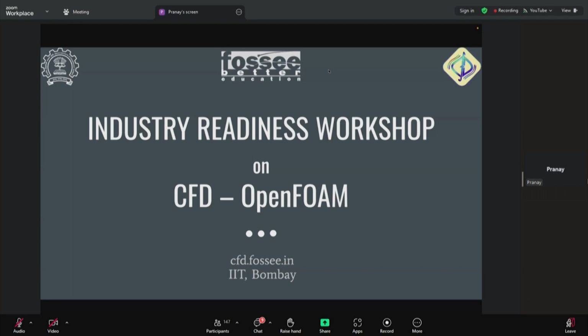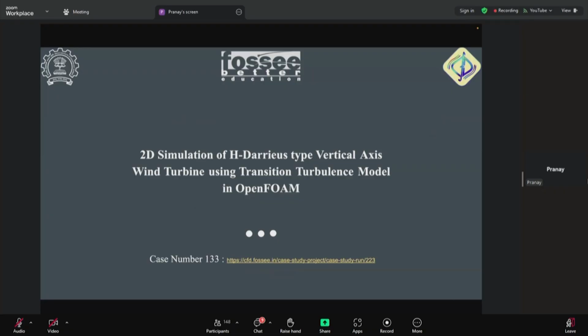Good afternoon, everyone, or good evening for many. Continuing on the previous lecture, in this demonstration session we are continuing to see how OpenFOAM has been used by our fellow mentors and interns in resolving problems related to wind turbines. We have a good number of cases available. Among them is the 2D simulation of an H-Darrieus type vertical axis wind turbine, which will be resolved using the transition turbulence model in OpenFOAM.